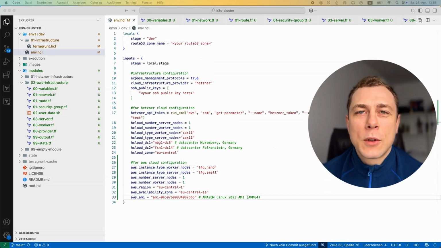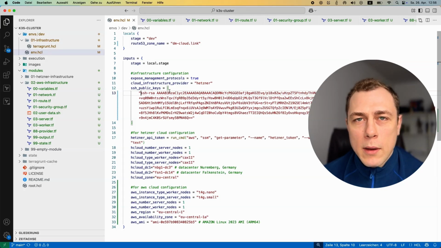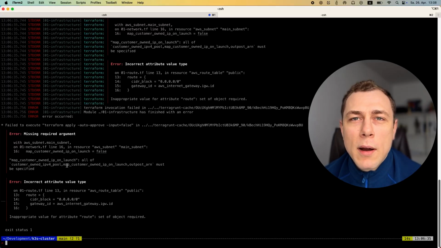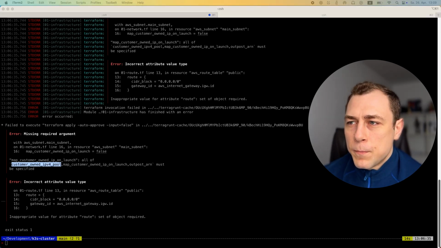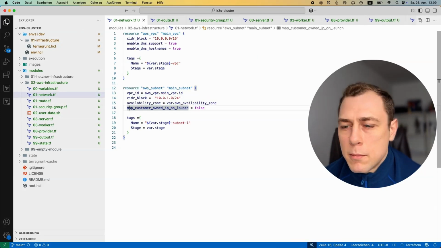Okay, now it's time to test the code. I will define my SSH public key for that. Okay, we applied and let's debug. We have some errors here. The first error relates to a typo through auto-completion. And the correct attribute is map public IP on launch. Let's fix that.